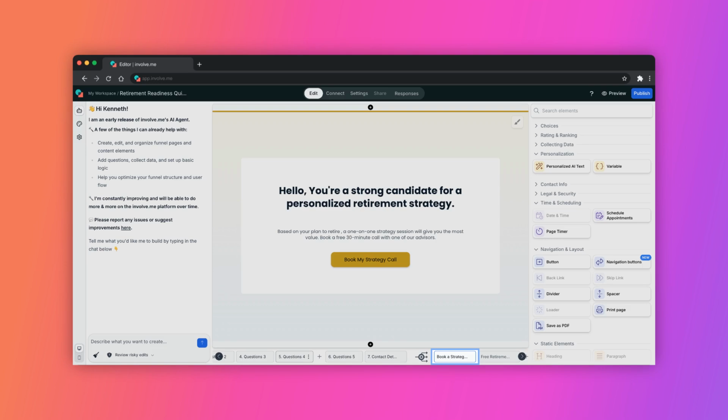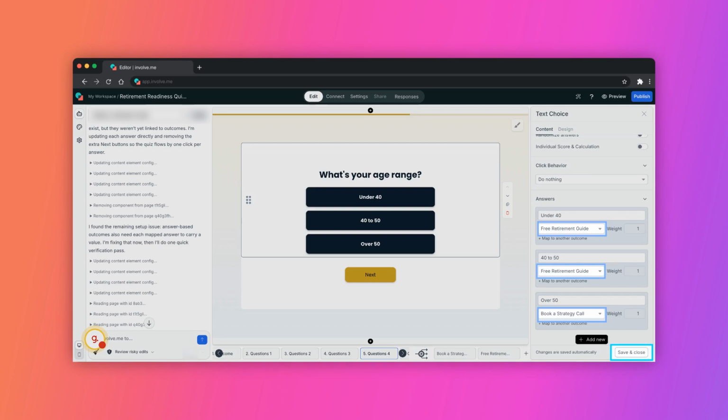To make that happen, we used outcome mapping. We clicked on the "What is your age range?" question in the editor, scrolled down to answers and map accordingly. Under 40, as well as ages 40 to 50, will be mapped to the Free Retirement Guide. However, participants over 50 will go to the Book a Strategy Call page. Then we save and close settings.